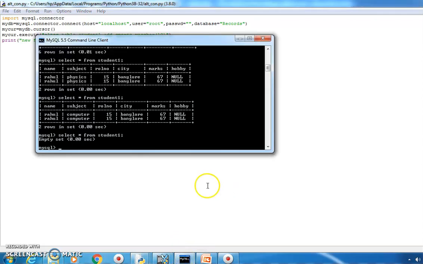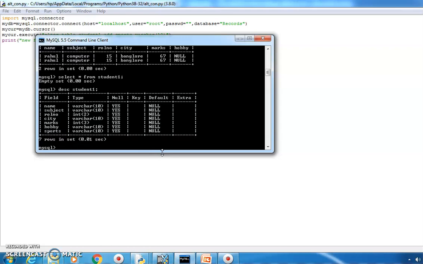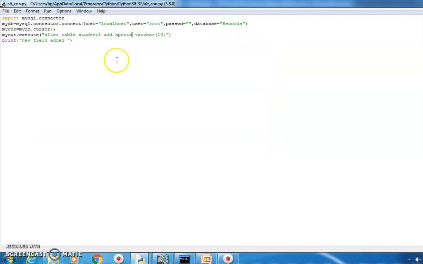Now again go to MySQL, and to just cross check, you can describe the table. Student 1, you know the describe command, student 1. Okay, now here can you see name, subject, roll number, city, marks, hobby? I told you the hobby was already added before showing it to you. Now this time in front of you I have added this particular field, sports varchar 10, through the alter command through Python. So the alter command is also running absolutely fine.